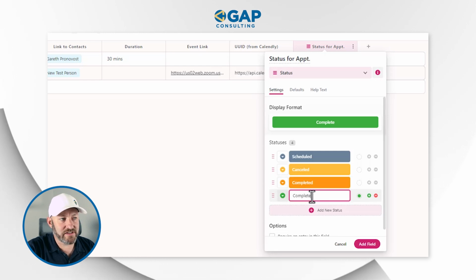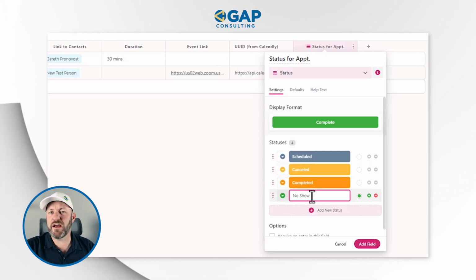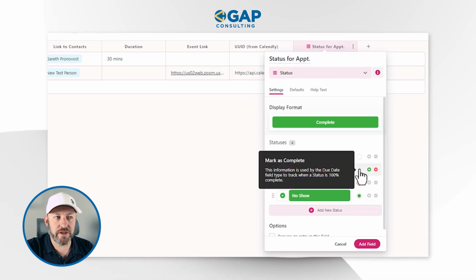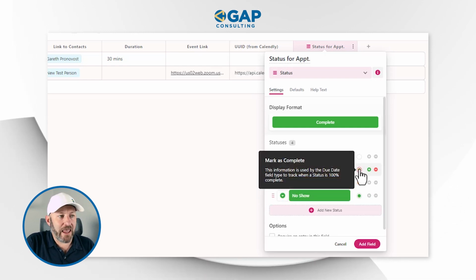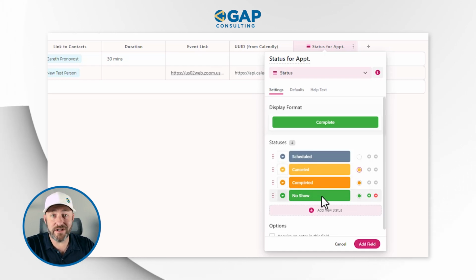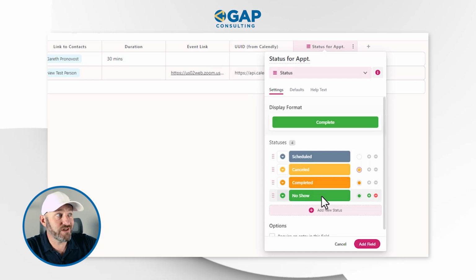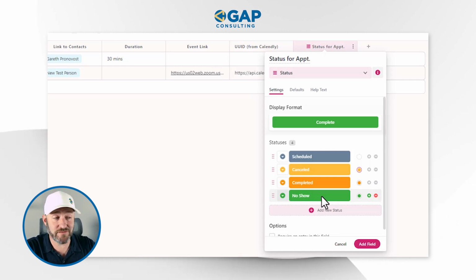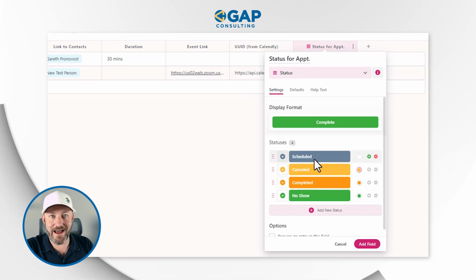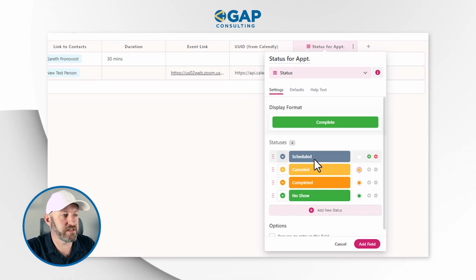And lastly, we might have something like no-show. So whatever different statuses you might have, now we also have to mark which of these will actually mean that this is complete. And in fact, it's these three. If it's canceled, completed, or if somebody doesn't show up, it still completes this event. It's done. We don't have to worry about it anymore. It's a final outcome. Scheduled, of course, is not a final outcome. We are waiting for something else.